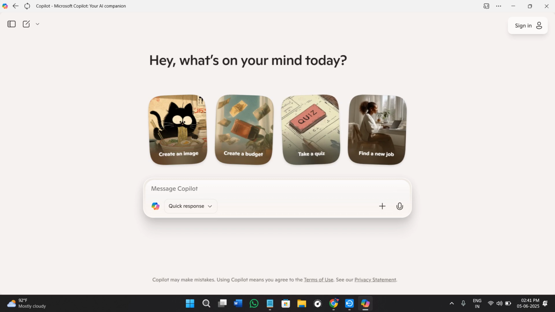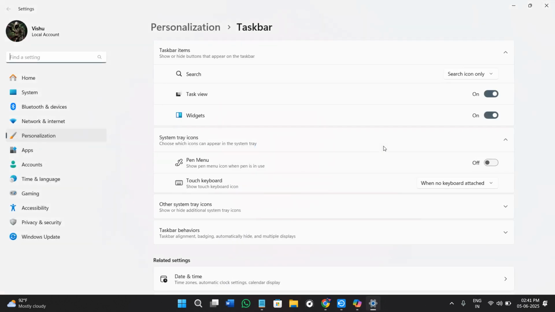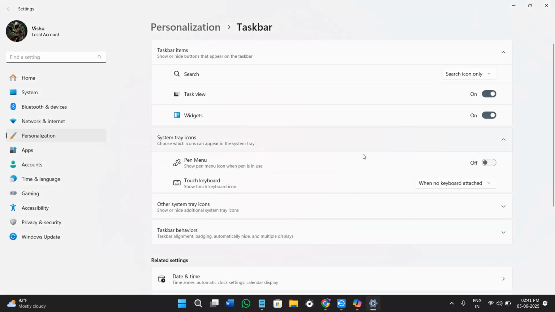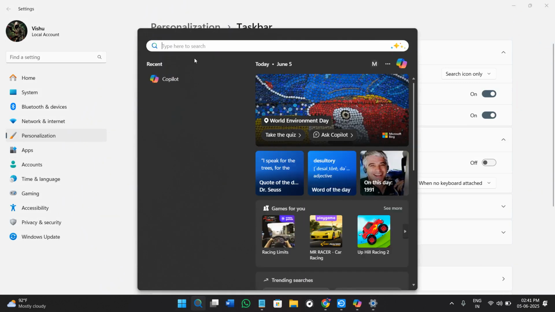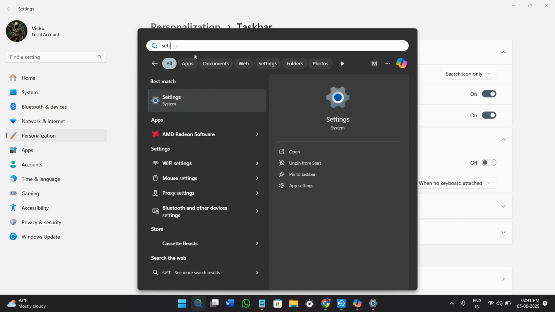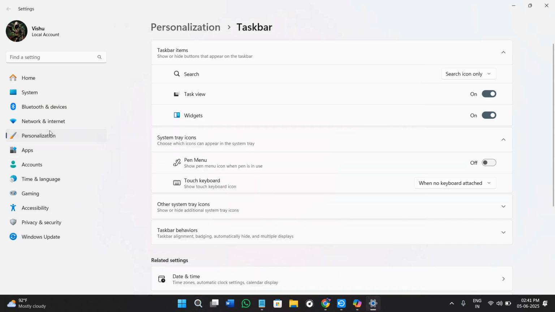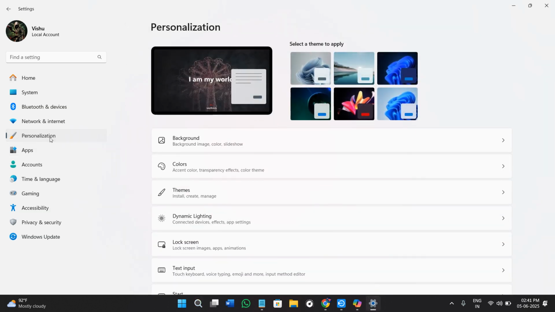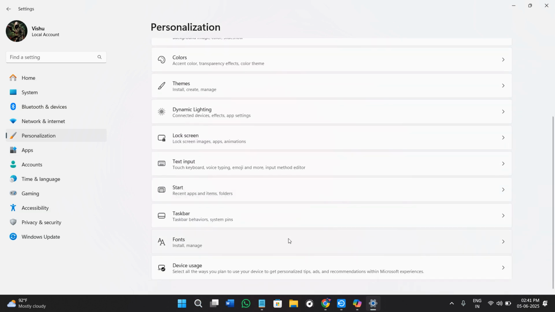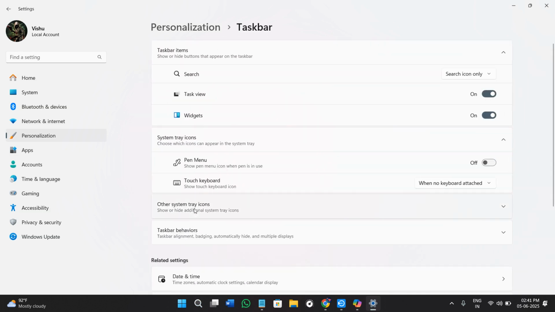In method one, you can remove Copilot from the taskbar. For that, simply click on the taskbar. You can even just click on the search bar at the bottom and search for settings. Once you are in your settings, you need to click on the personalization option. Now scroll down and click on taskbar.